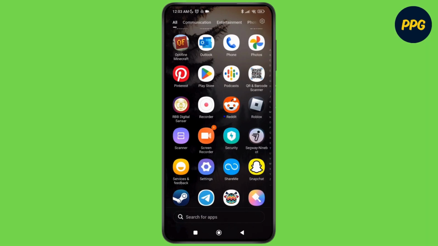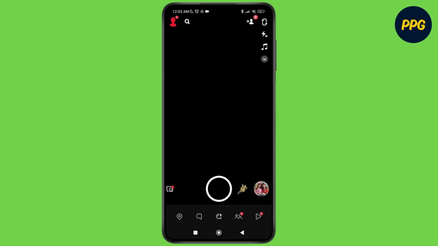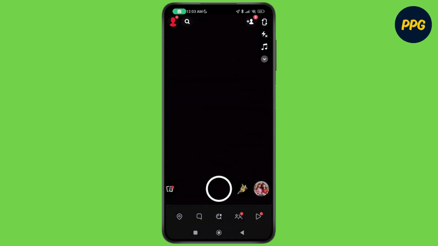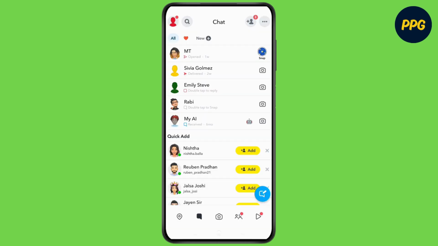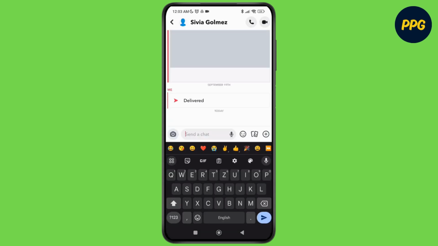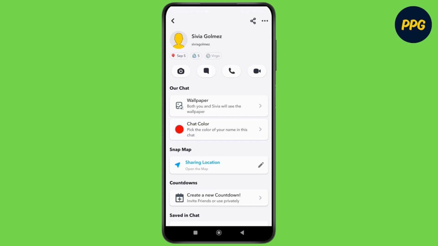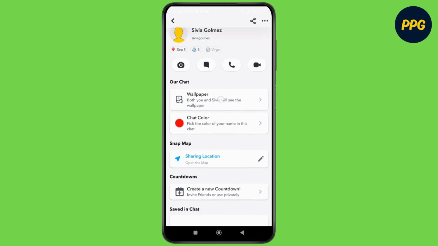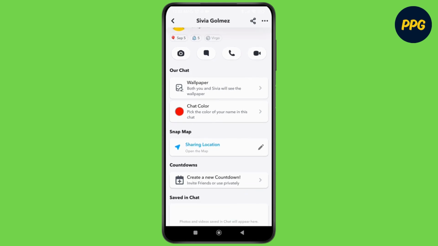So first of all, launch the Snapchat application on your device and make sure that you're logged into your account. Then all you have to do is tap on the chat section at the bottom left of the screen. Then select any of the chats you want to set the wallpaper for. I'm going to select a particular profile and then tap on the profile name. Then just tap on the wallpaper option under our chat section over here.